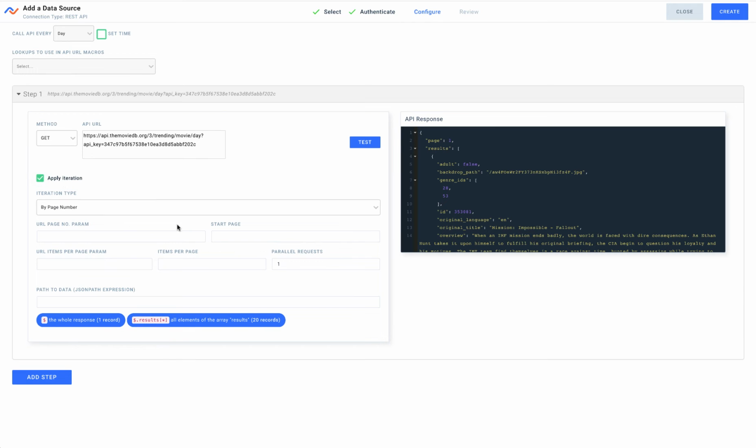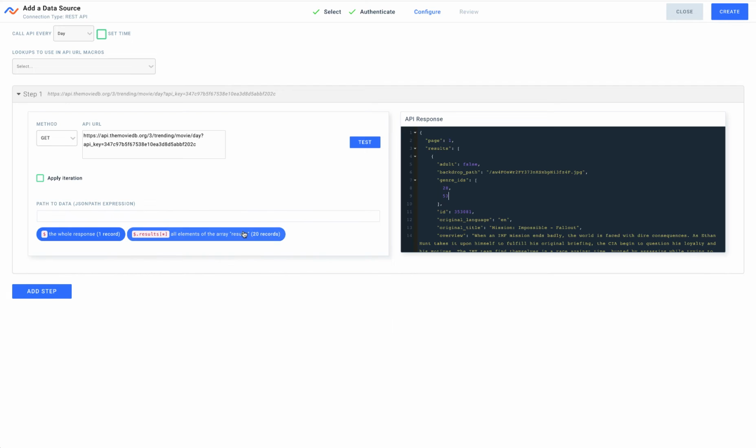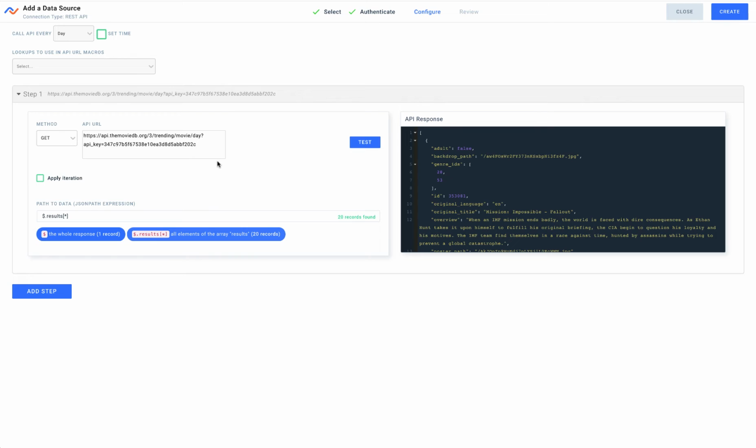But if this API requires paginated requests, I can configure Nexla to iterate. I can use these smart tokens to configure exactly what part of the response to retain.